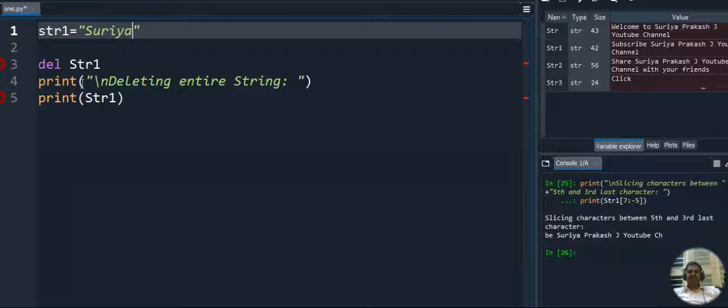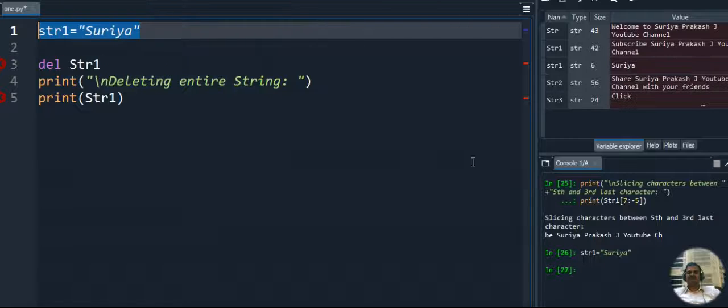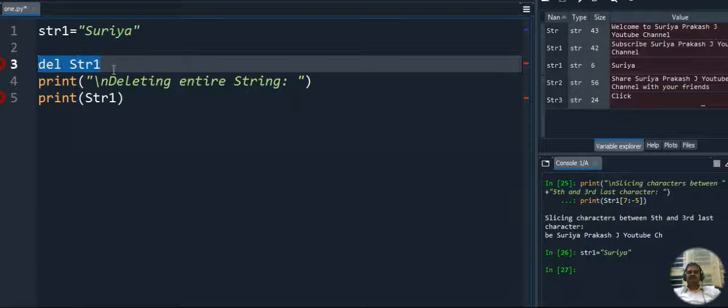Now I am using the del keyword. del is a keyword in Python. With the use of del we can delete the string variable. So str1 is the string variable that we are deleting here. You can see in the variable explorer str1 is existing. I am executing the statement so that str1 will be updated with Surya. You can see str1 is updated with Surya, and now I am deleting str1. I am executing del str1.